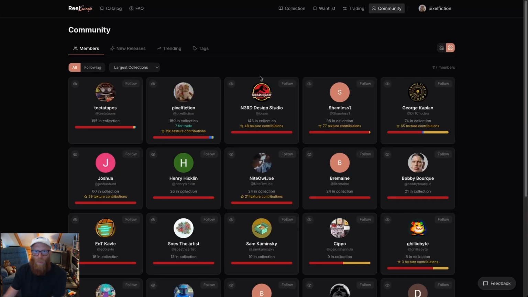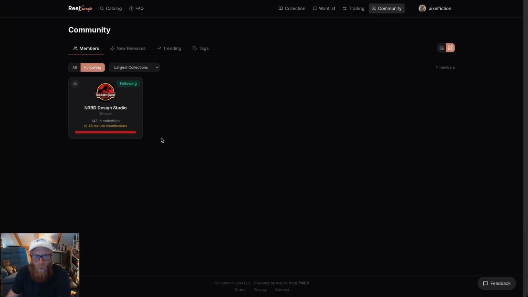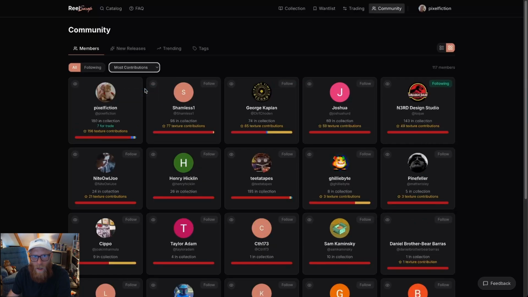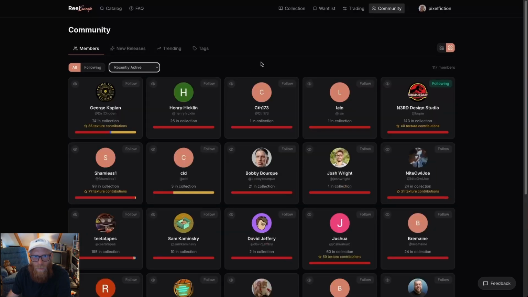So you can follow people as well. You can click the follow button and then they will show up in your following list. You can sort by people with the largest collections, smallest collections, most contributions, and just people recently active.